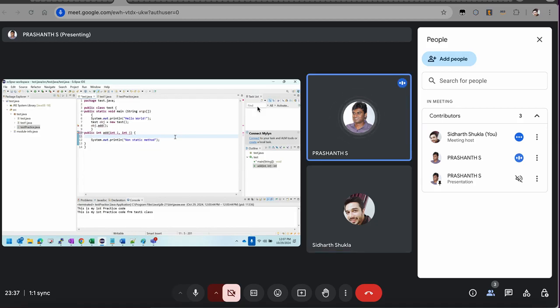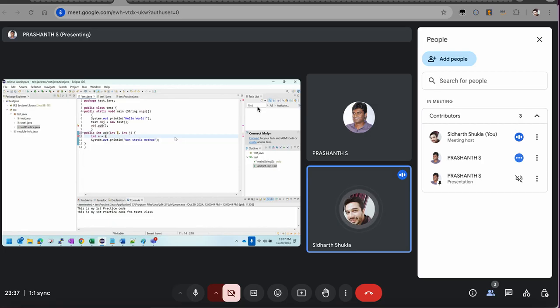Maybe one more variable I require. Exactly. So int, for example, a is equal to i plus j. No, always give a meaningful name. Int sum is equal to i plus j.